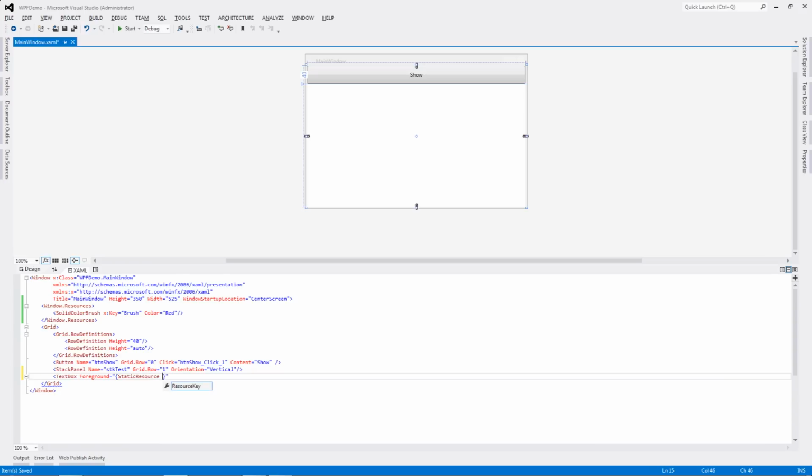Now this is suggesting that static resource be followed with a resource key. So by law of logic, we're going to take this brush key that we have created over here and then just paste it and end my text box tag. It is as simple as that.